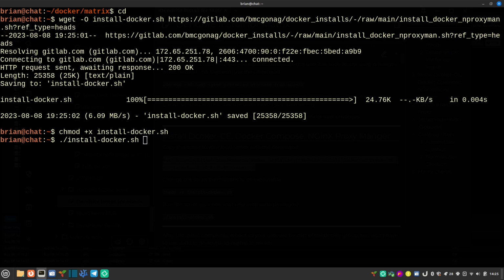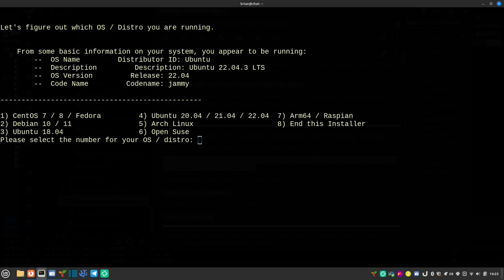So this is going to run a script that's going to help us pull down Docker CE, Docker Compose, and Nginx Proxy Manager if you need it. I already have it installed on my network, but if you don't, and you need a reverse proxy, then this is one that you can install. So I'll show you how it works. It's going to come up and tell you what it finds. So it sees this is an Ubuntu 22.04.3 LTS Jammy. So if we look here, 22.04 is number 4, so I'm just going to hit 4.